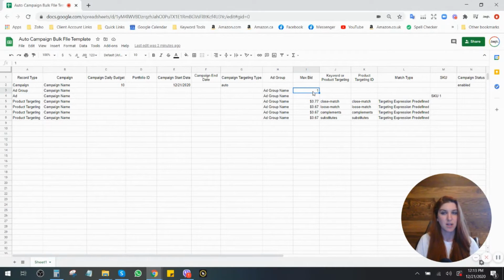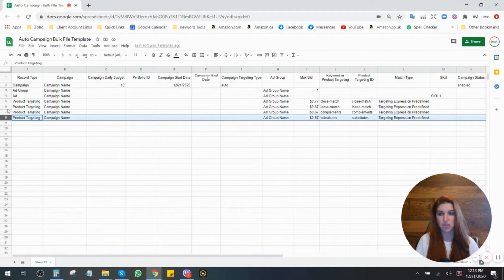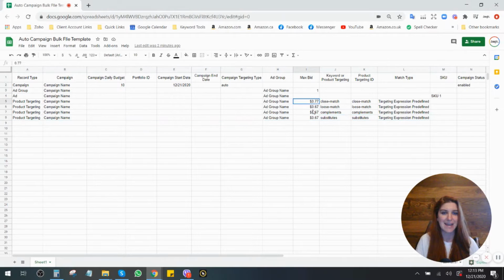So if you have created an automatic campaign manually, you know that they just have your default bid, and that's what's going to be placed here. Now, if you do not include these additional 4 rows to specify a specific bid for each of the 4 targeting types, all 4 of these targeting types are going to be set to whatever default bid you place here. So if you're not going to be inputting individual bids for the targeting types, I would put some sort of bid that you're comfortable with in this column.